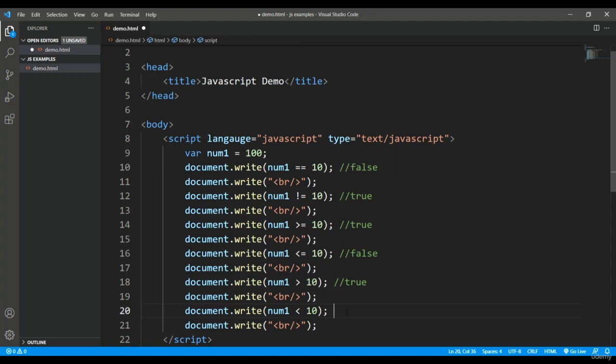Basically, the difference between greater than and greater than or equal to is that it will give you a false even though num1 and 10 both have the same value. That is, if I make it 10, then 10 is greater than 10 will give you a false. But if I say 10 is greater than or equal to 10, since it is equal to, it will give you a true. Let's check out the output now.